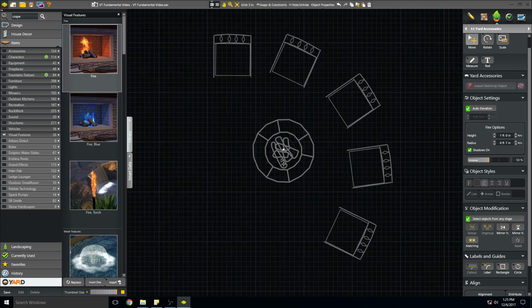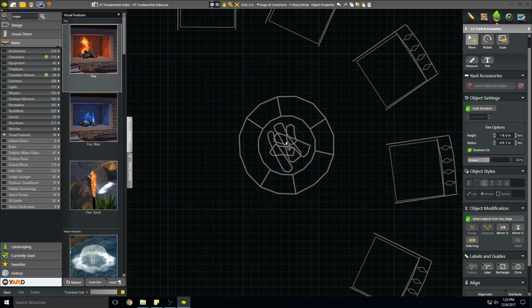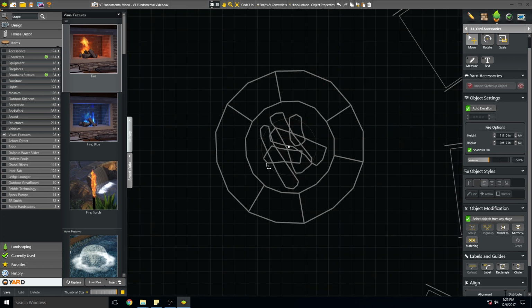And I'm going to zoom in on it. See, it's a really small little white square with a dashed line around it. And that dashed line is showing you what the radius of the fire is. And if you have your fire selected, you can look over at your panel menu and you will have fire options. Any of your visual features that you insert will have options in this panel menu that you can make adjustments to those features. So fire options, the height's good, but I'm going to change the radius to 9 inches.